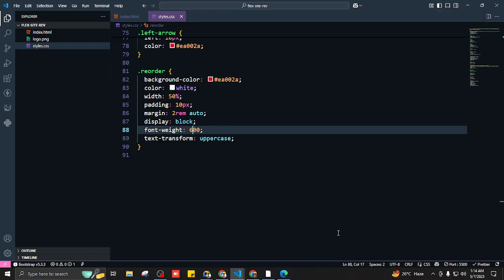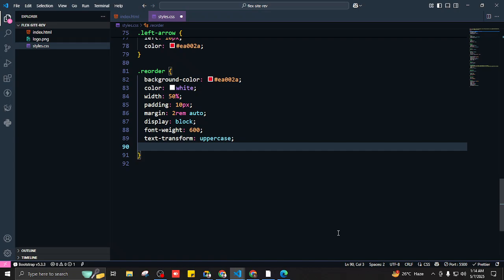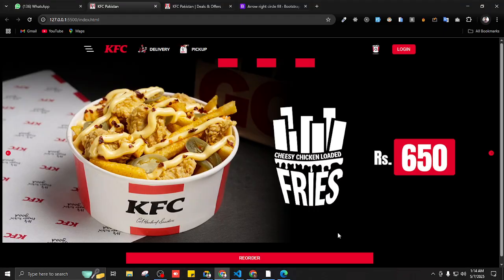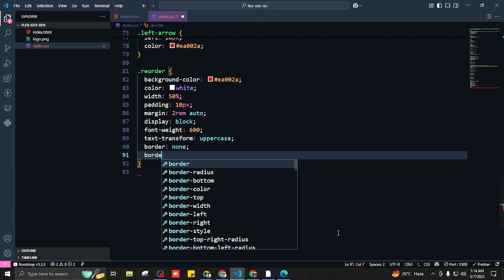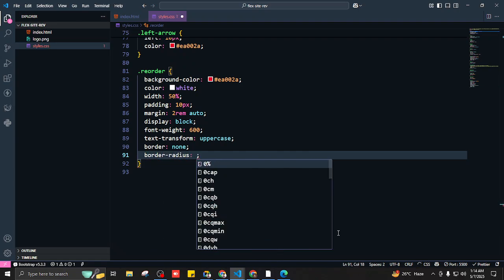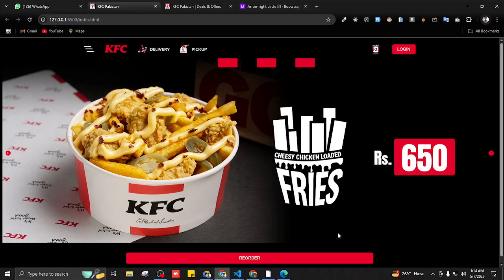The border. Yeah, the border. So what do I have to do with the border? None. Good. You could make the border go away. Very good. None. And the last property is this one, the border radius. So we're going to say border radius. Maybe let's say 5 px. Yeah, it's good.